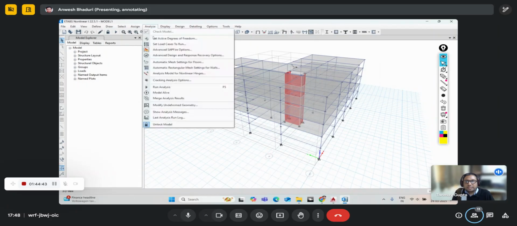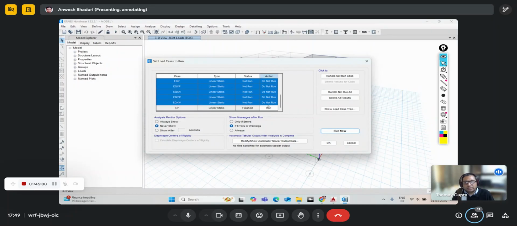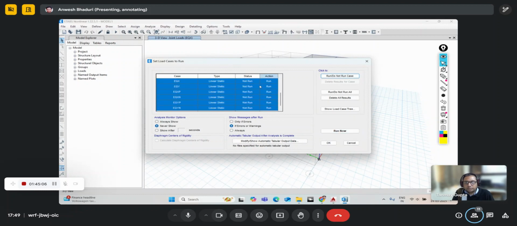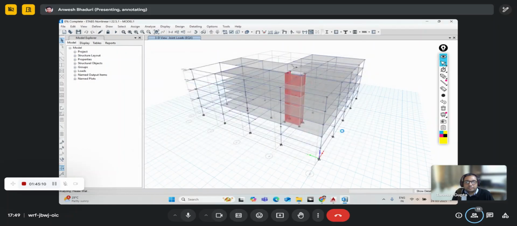Okay. But orthogonal combinations need to be separately defined. They need to be manually put. We'll do that tomorrow. Actually, it takes some time, and showing that also will take some time. Now I've run the earthquake forces. I'll run the static earthquake forces.